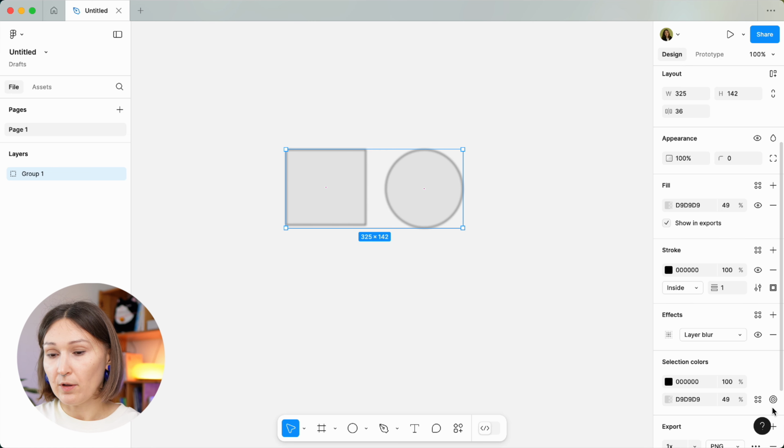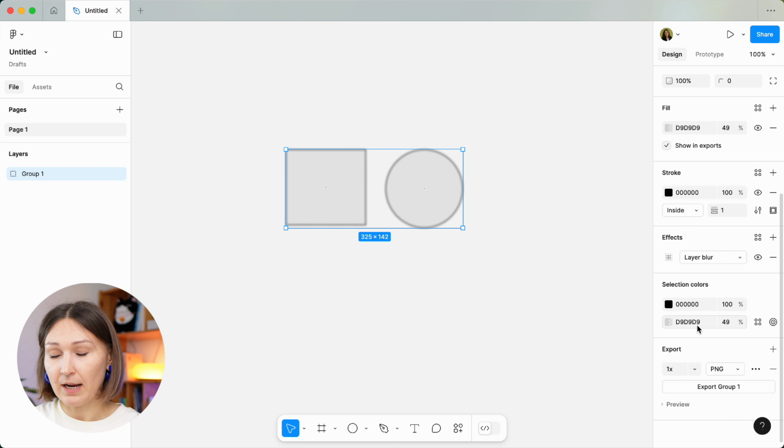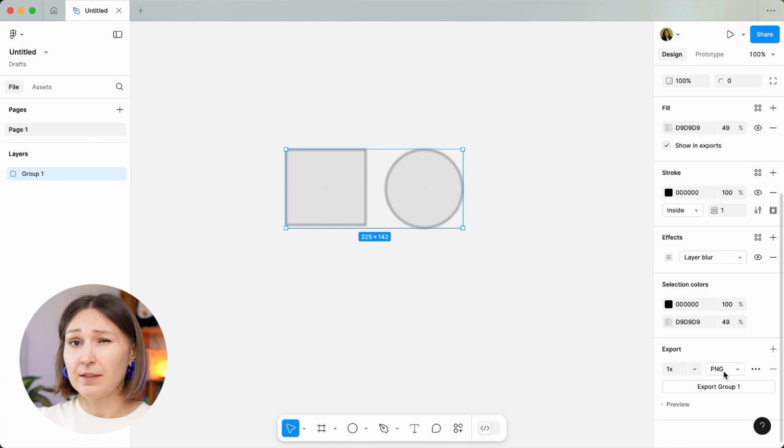You can also export this group all together, and when you export it, you will have both objects on your picture. So for example, in this PNG file, I will not have a background, but I will have both objects there. And this is pretty much it.